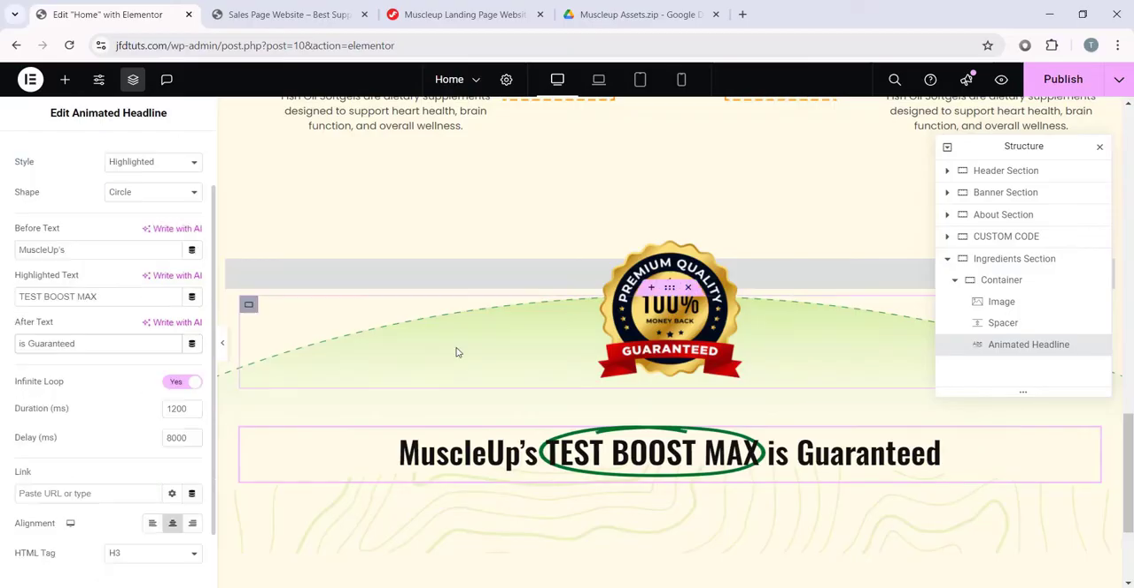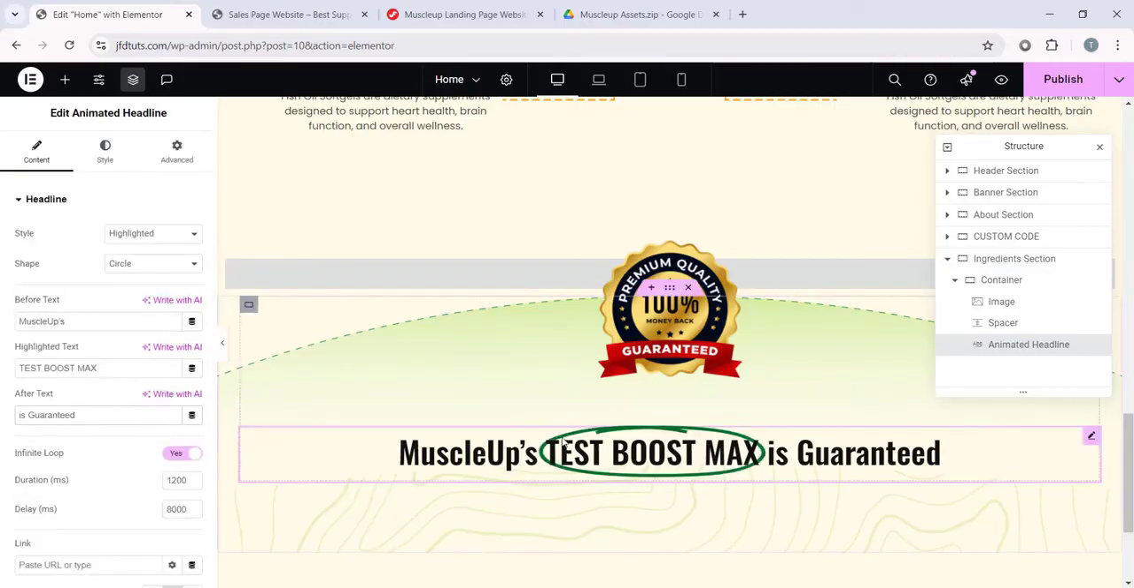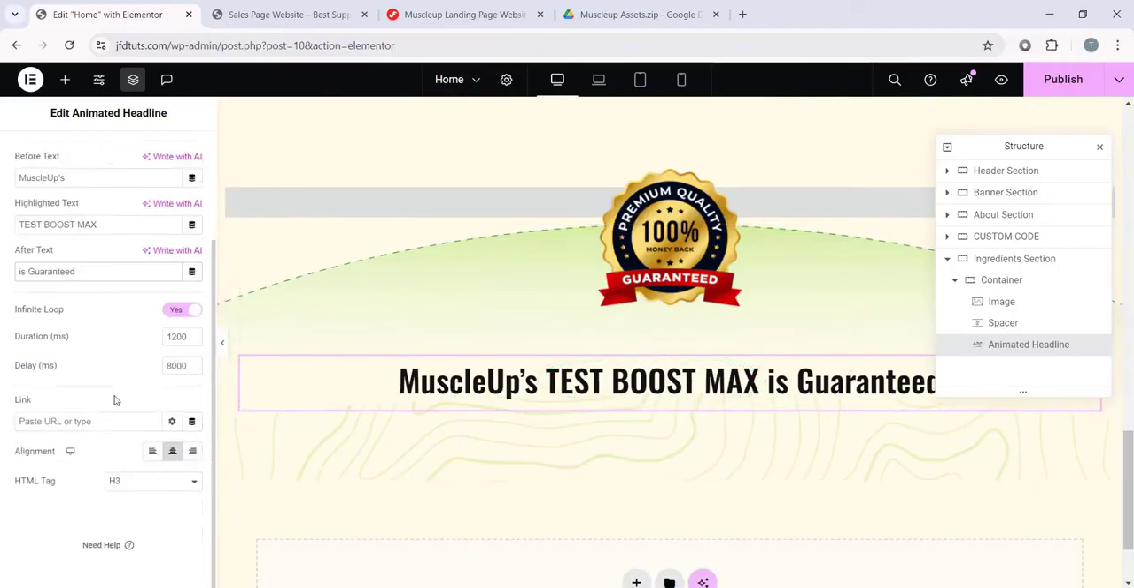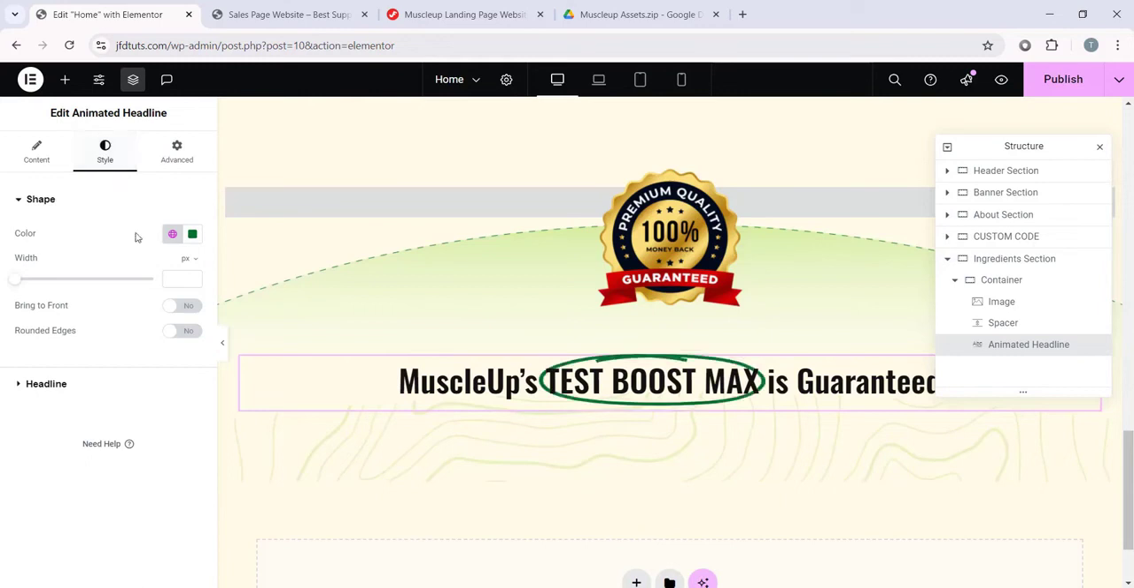Okay, so by adding these texts in different inputs, we have control over every text singly. Okay, so let's just go to the style tab. So first, on the shape, this shape is for this animated grain shape. So basically we just want text, we don't need any shapes in this headline. Okay, so first of all, in the width I'm gonna make it 0. After making it 0, it will disappear because it won't have any width.